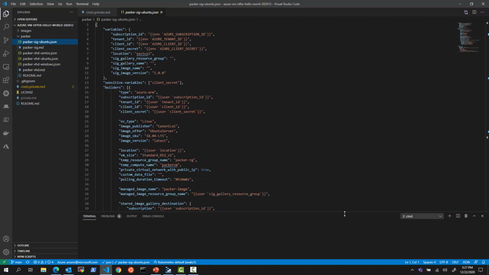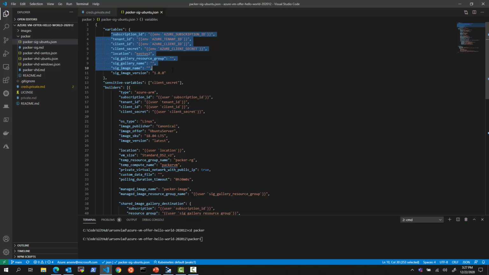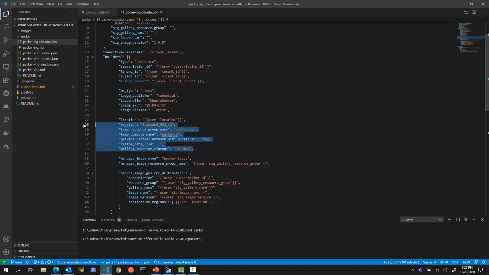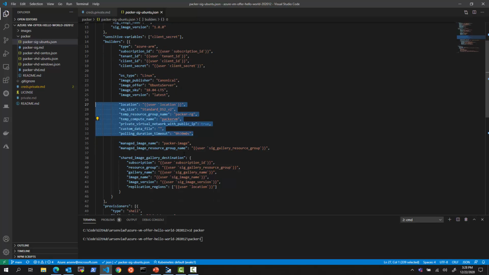Inside of this template, very similar to the other one, we're going to use our variables. And these are the special parameters that we'll need for the SIG. We'll need the SIG gallery resource group, SIG gallery name, image, and version. And the builder is here. We're going to build an Ubuntu image starting from this one using this virtual machine size. Here, just like in the other video about VHD, we're configuring which VM size we're using. If your installation process is long, you may need a bigger VM just to build it faster, along with the resource group where the Packer VM will get created.